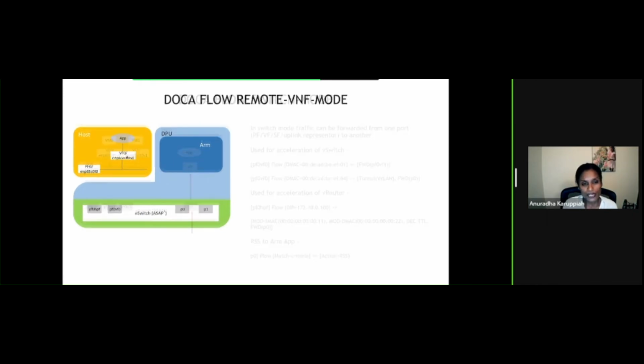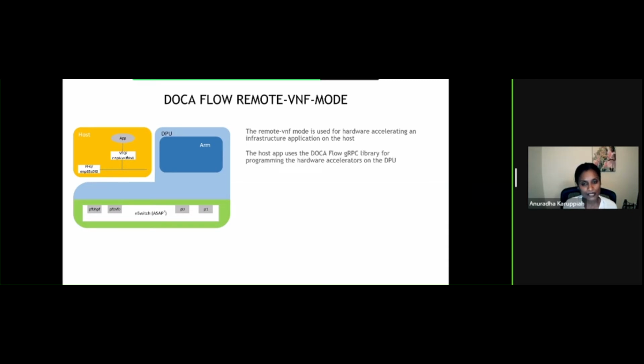The remote VNF mode is a version of the virtual network function mode that we were talking about earlier. So it is for bump in the wire applications, but in this case, the application runs on the host. So the remote VNF mode is used for hardware accelerating applications on the x86 server. We talked about this a little bit earlier.